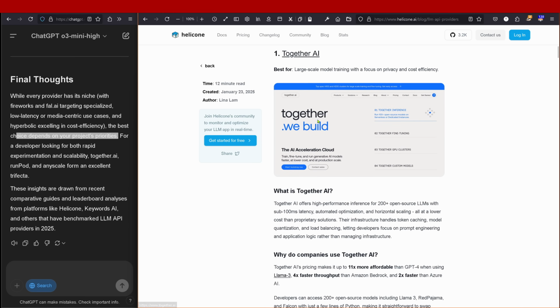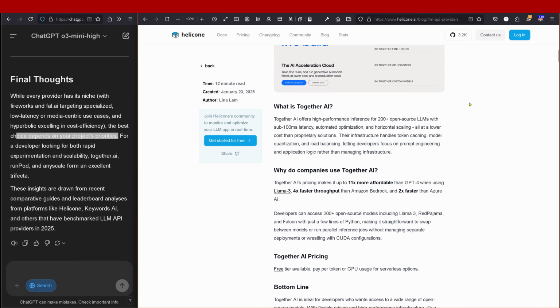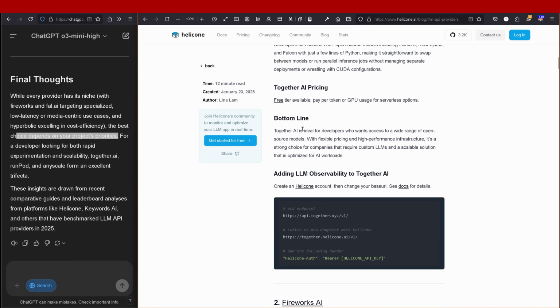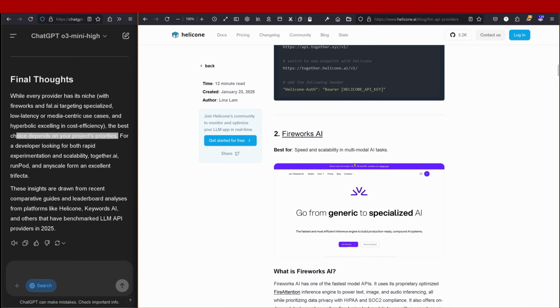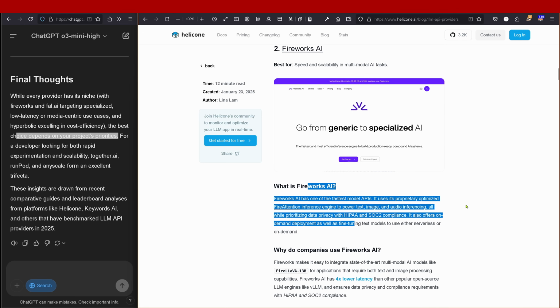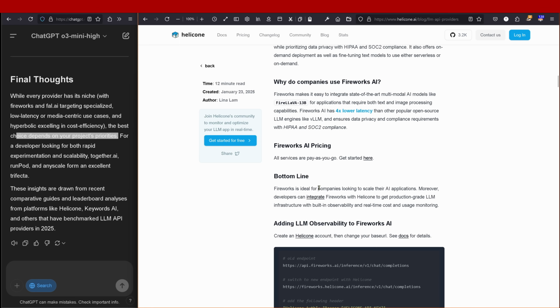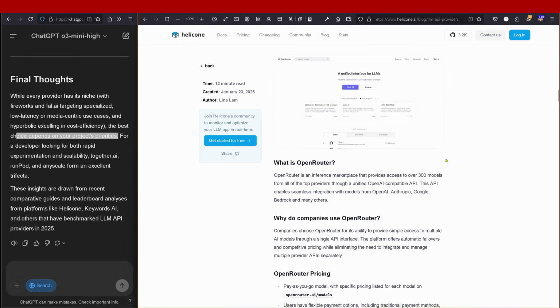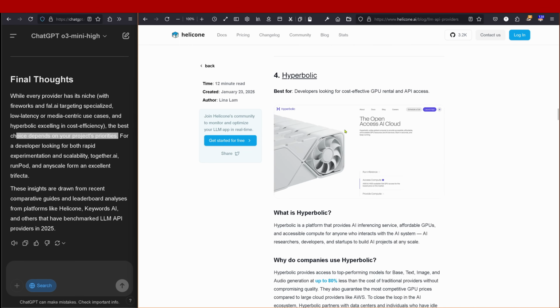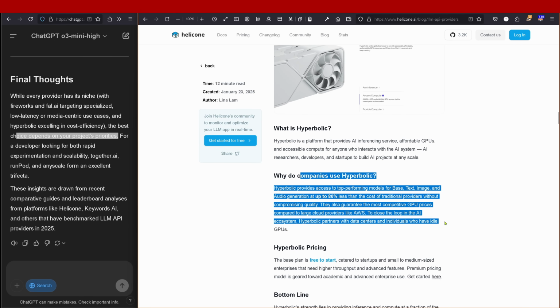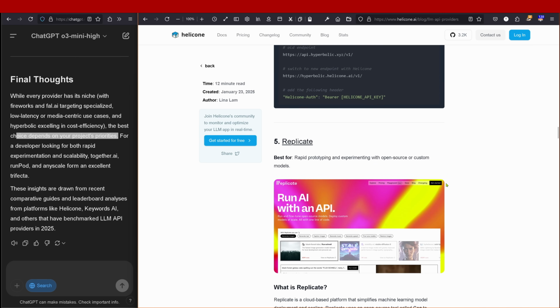And if you want to get Together AI, you have now another opinion here by Helicone. What is Together AI? Why do companies use this? The pricing, the free tier available, the bottom line. Fireworks, best for what? Short explanation. Why do companies use Fireworks AI? You see it is really oriented towards companies. Fireworks prices, bottom line. And yep, this is Hyperbolic. We had a look at what it is: a platform that provides AI inference services, affordable GPU. Why they use it, the pricing, the bottom line.